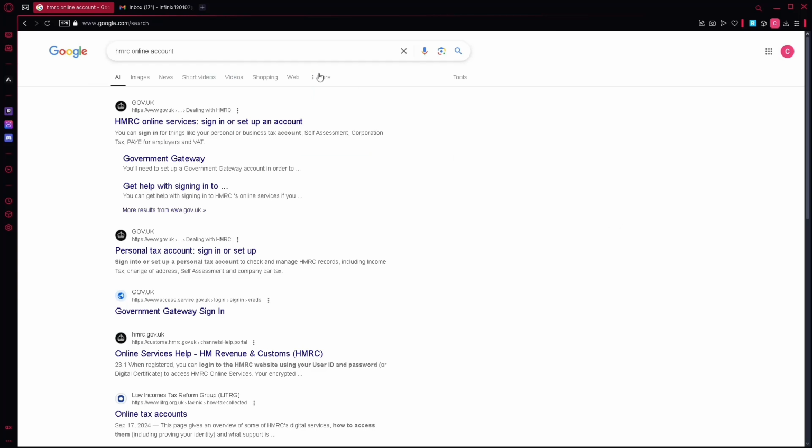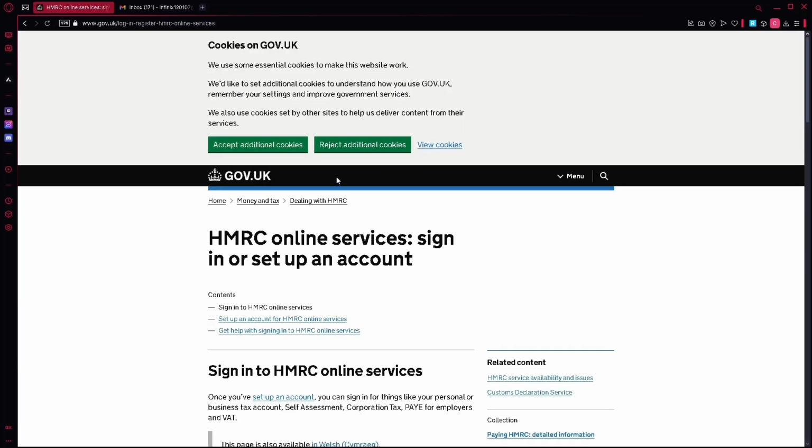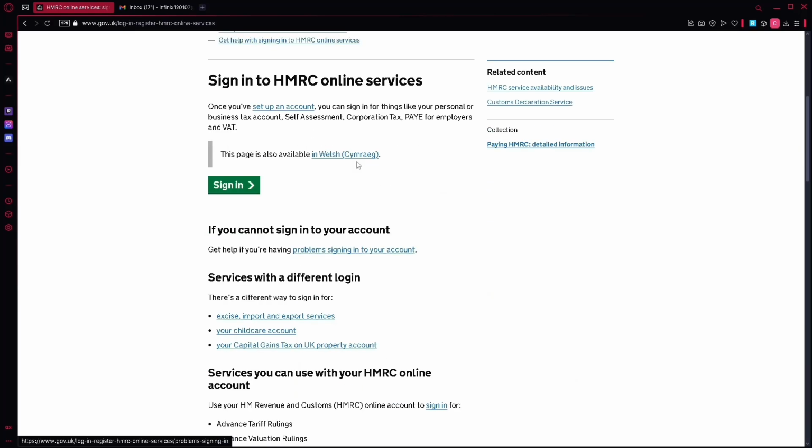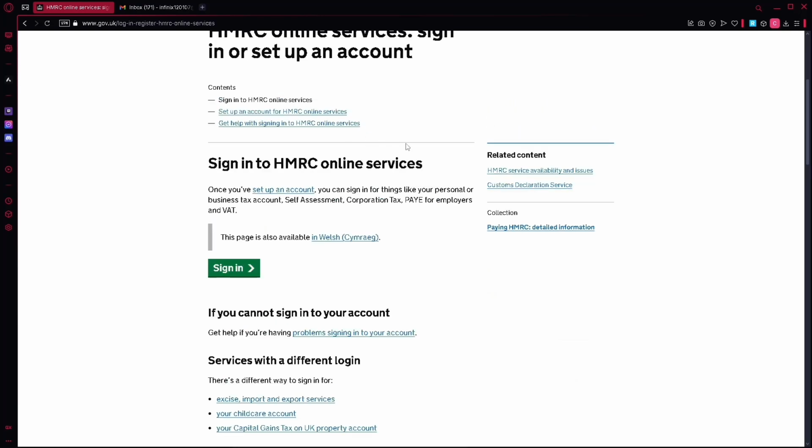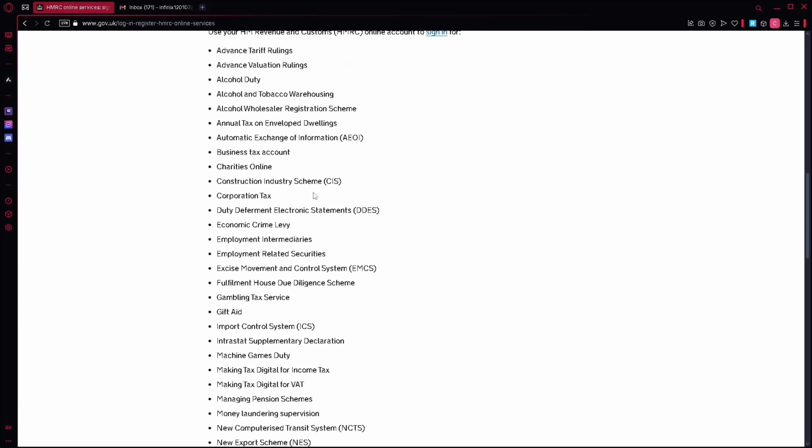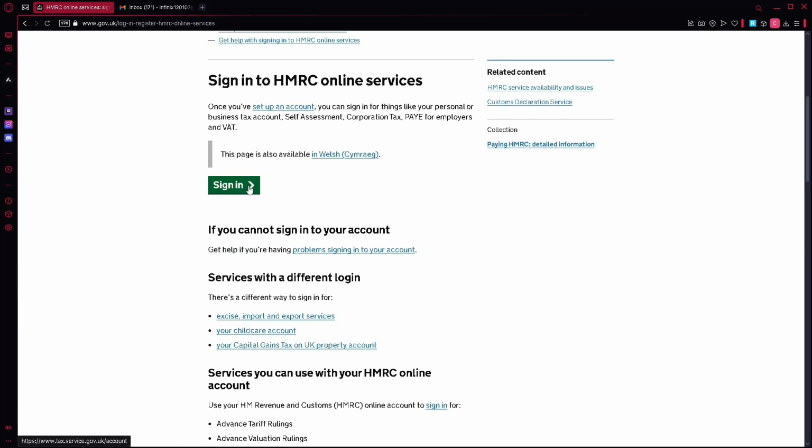So first, open your Chrome and search up HMRC online account and click on this first link. Just wait for it to load up, and then here, you can scroll down and click on this sign in. Just wait for it to load up.